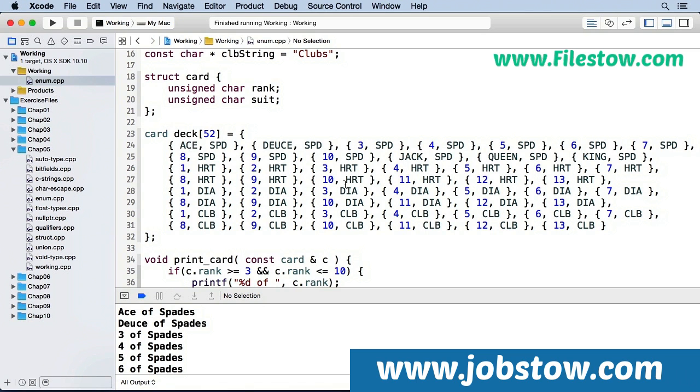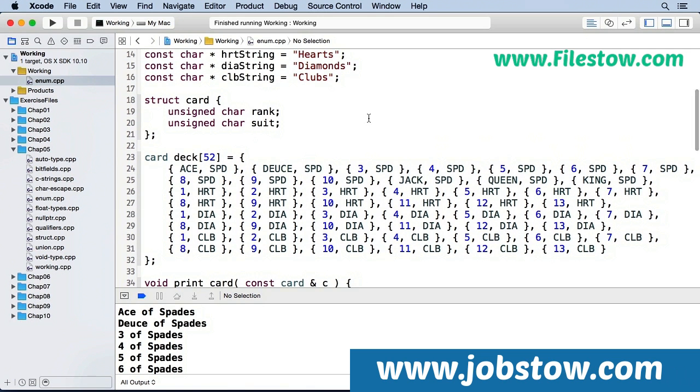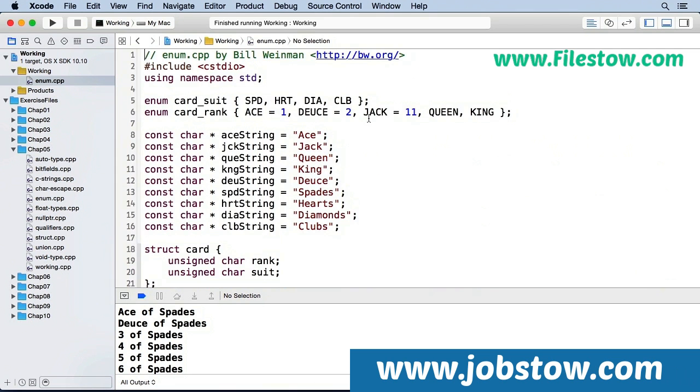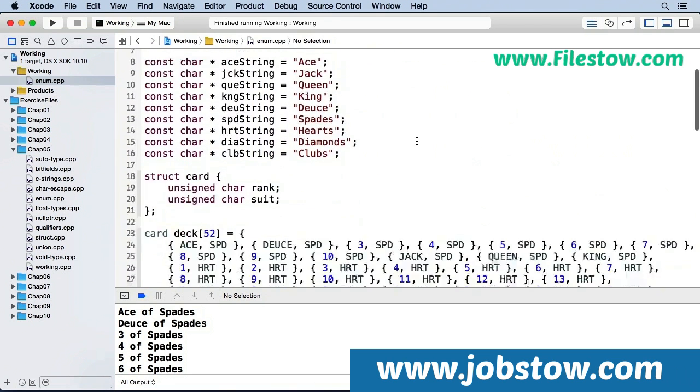And you see that each of these at least has a suit enum. In the case of ace, deuce, jack, queen, and king, I use them interchangeably. I used 1, 2, and 11, 12, and 13, just as I used the enums. And they can be used interchangeably because, as far as the compiler is concerned, they resolve to the same thing. So it really is that simple.